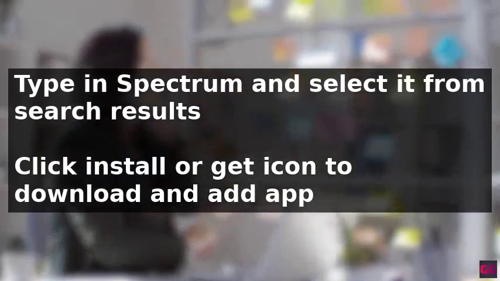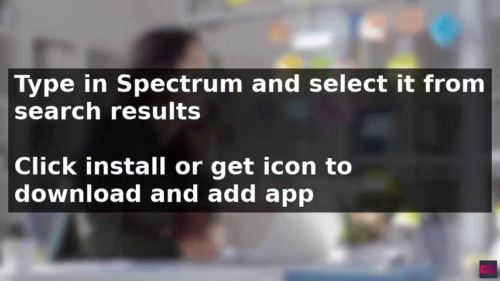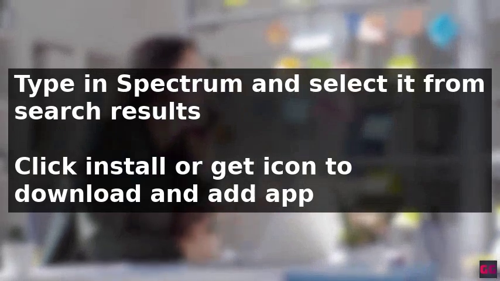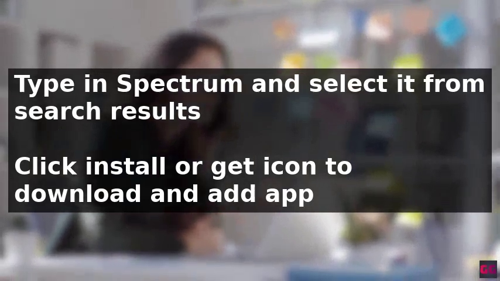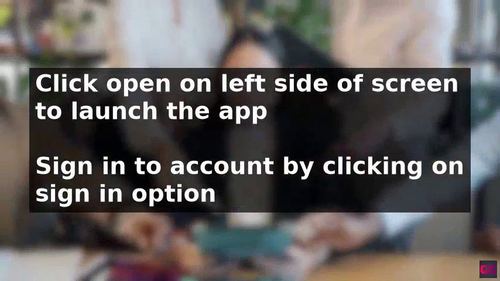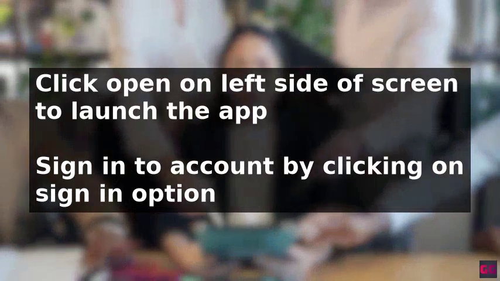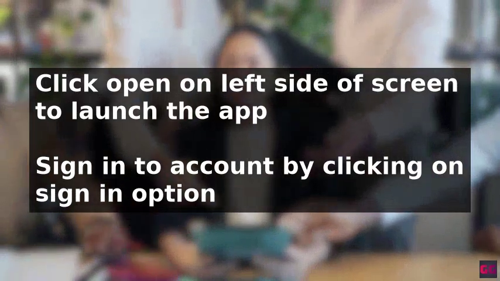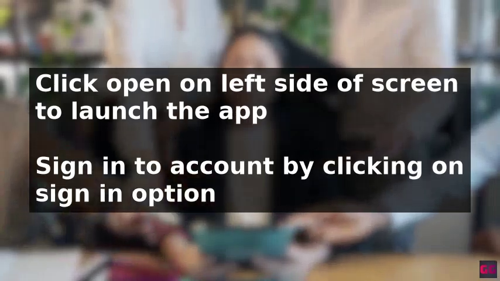On the Spectrum app page, click the Install or Get icon, usually located on the left, to download and add the app to your home screen. Once the installation is complete, click Open on the left side of the screen to launch the app.